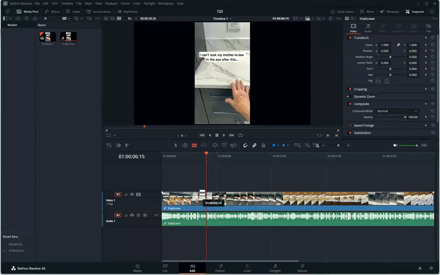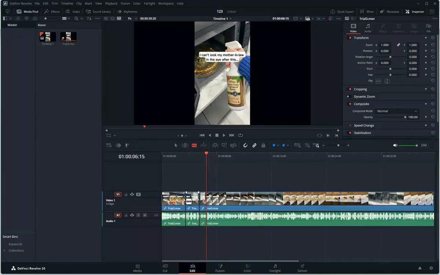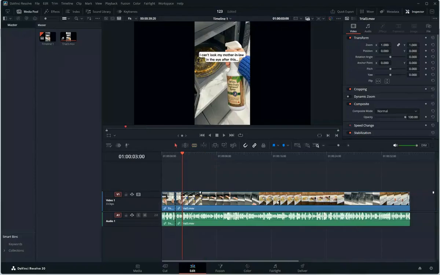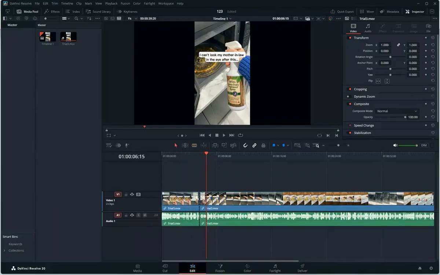To make your cuts precise, use the zoom slider at the bottom of the timeline to get a closer look at your video. This helps in ensuring your cuts are exactly where you want them. Remember, cutting is a fundamental skill in editing, so take your time to get comfortable with these tools.